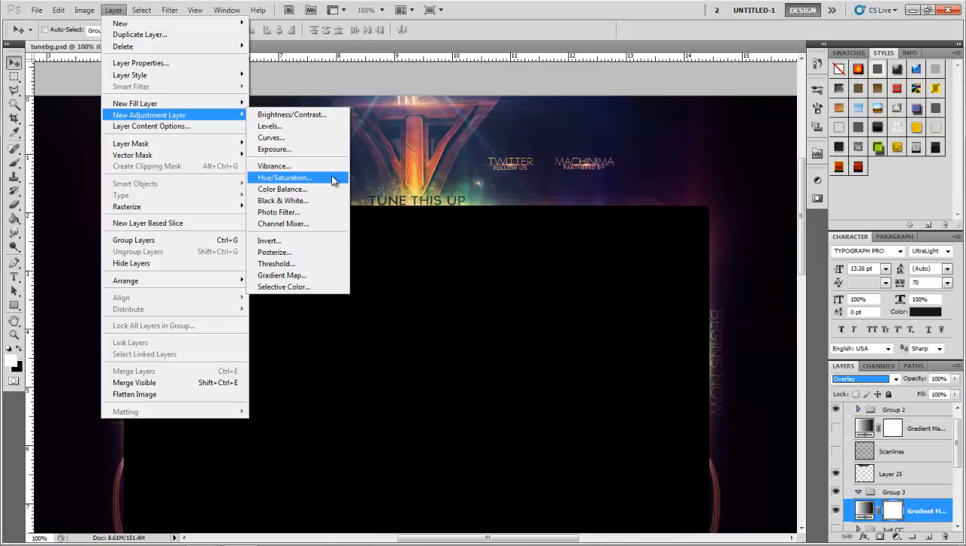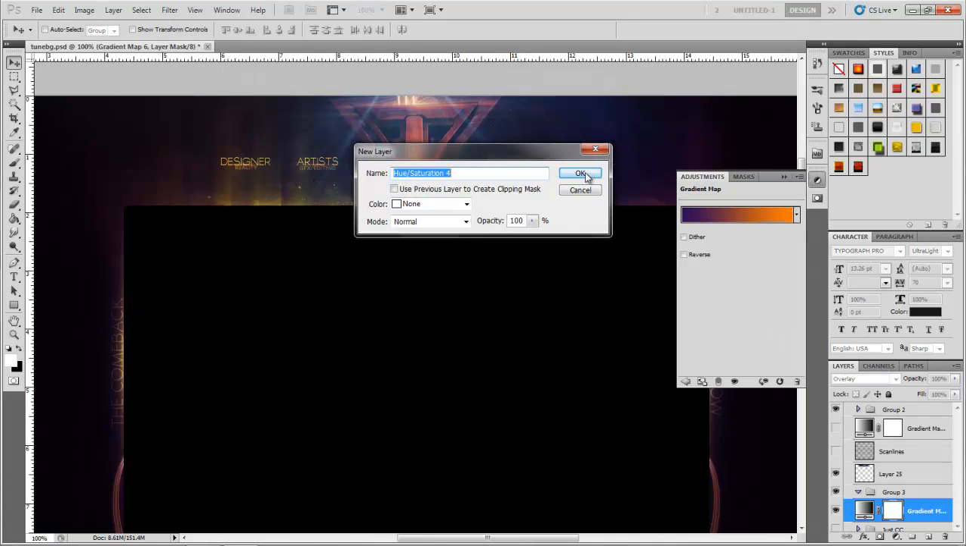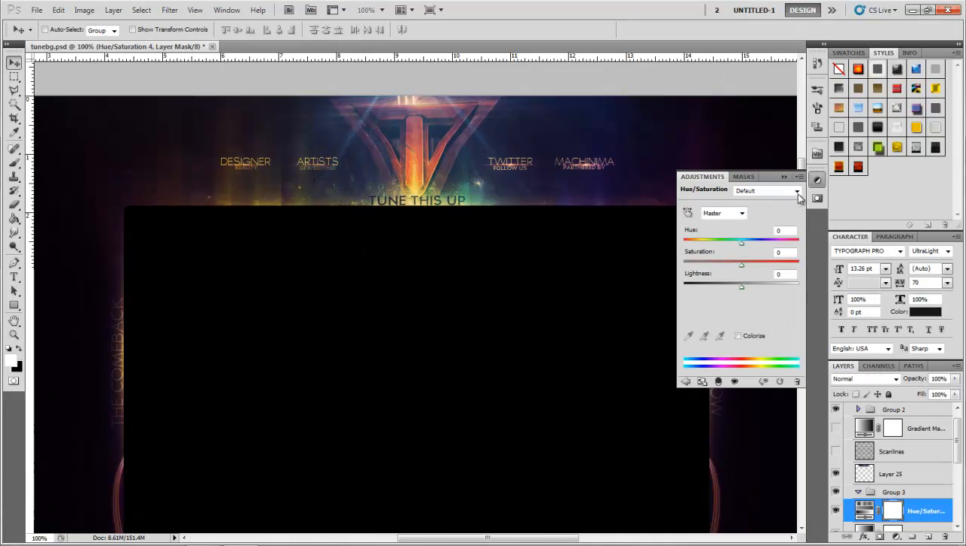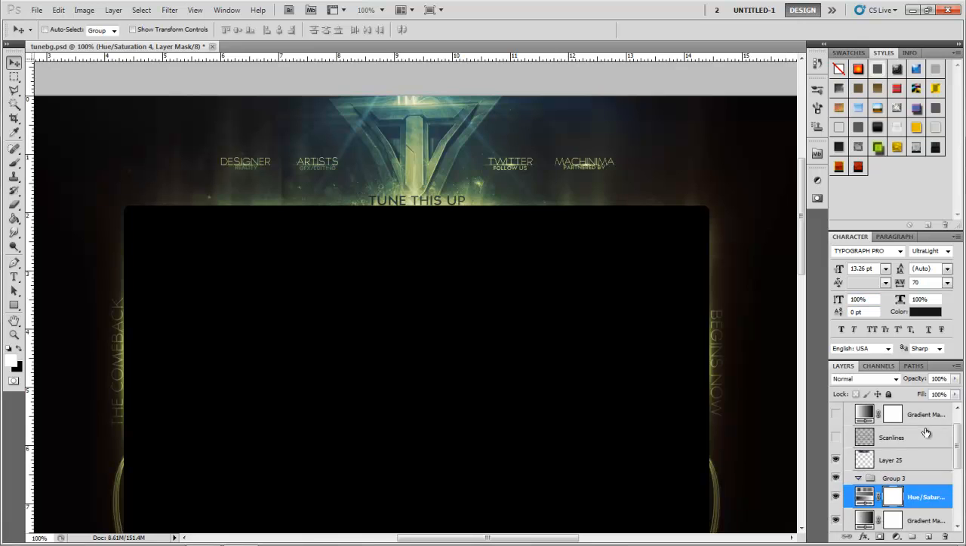Another one I like to use is hue and saturation. You can do a lot of different things. You can use these presets, and I use sepia a lot, and it gives it a washed out orange effect. And here's another point that I planned on making.